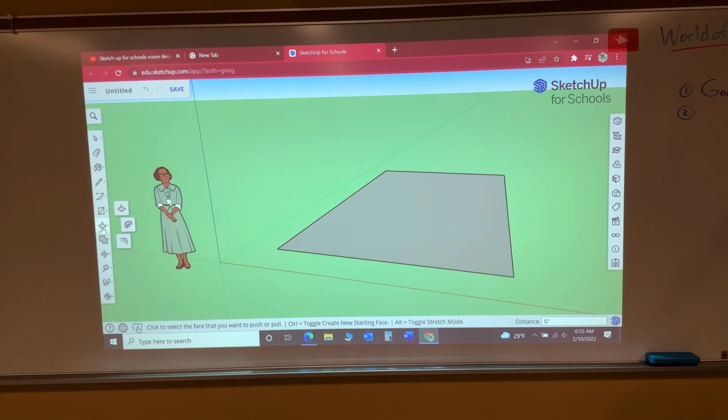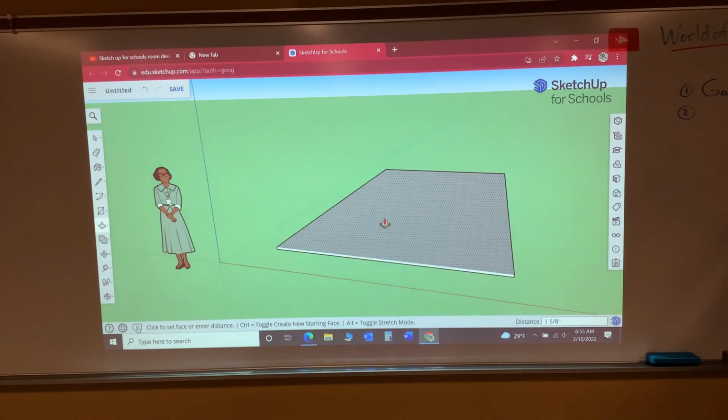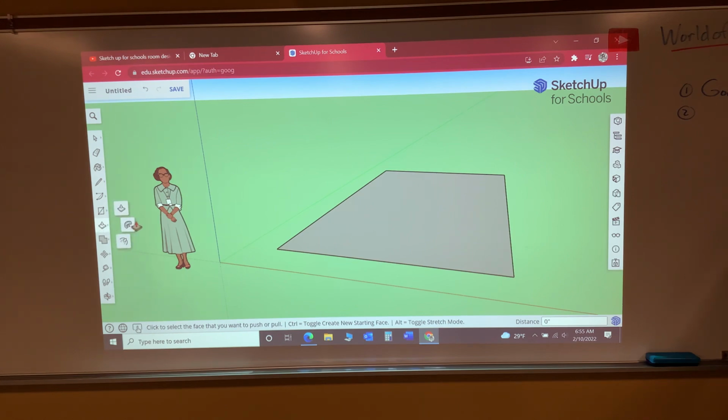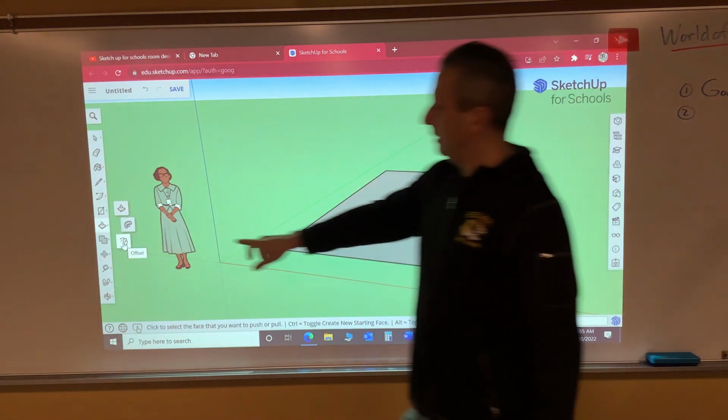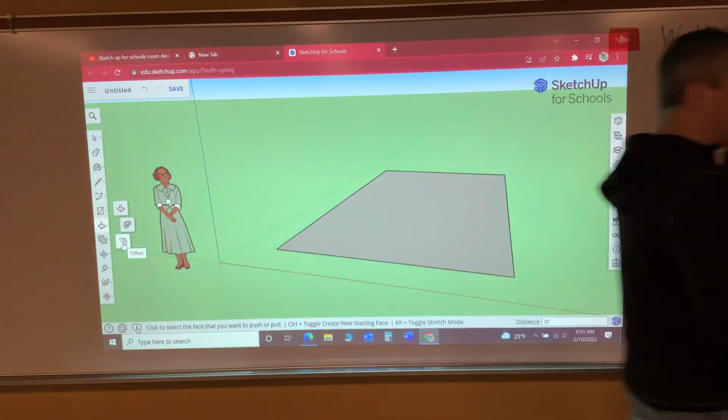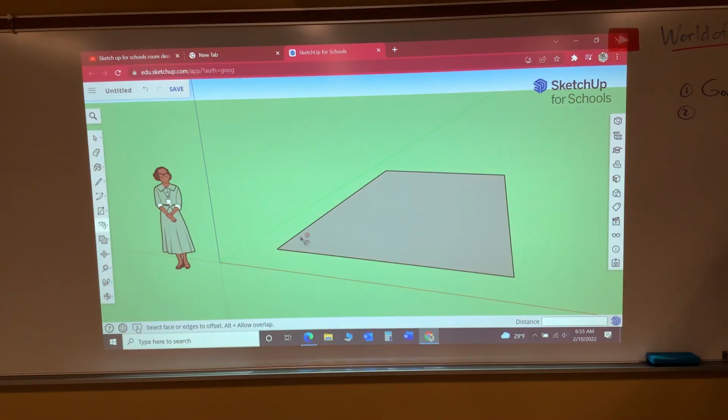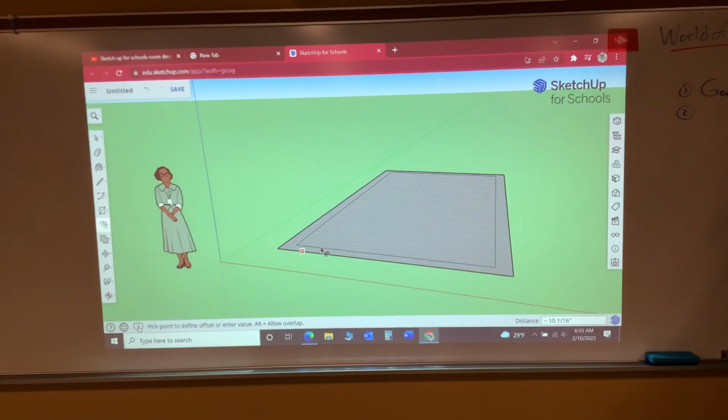But what we're going to do is offset it so that we can get some walls and not just an entire box. If I just did the push-pull, I would get a box. But in these options here, there is an option called offset, the bottom one here, with a little arrow and an arc to it. If I click on that one, now when I click and drag, I can go inside, and it shows me the inside portion of the wall.